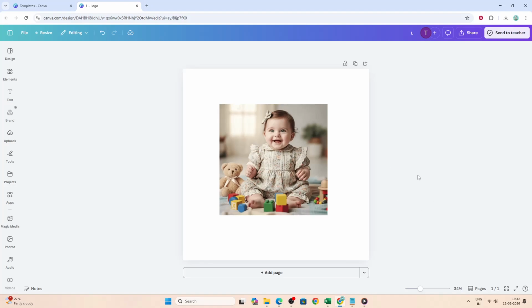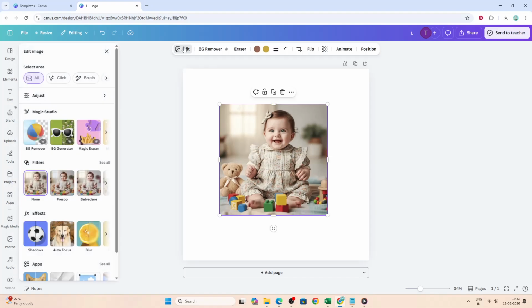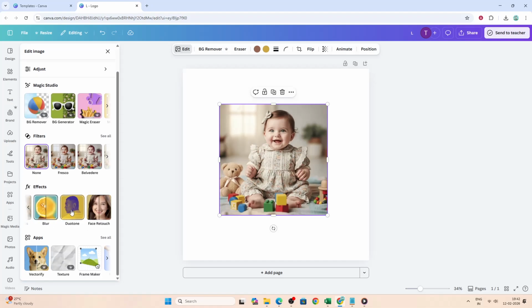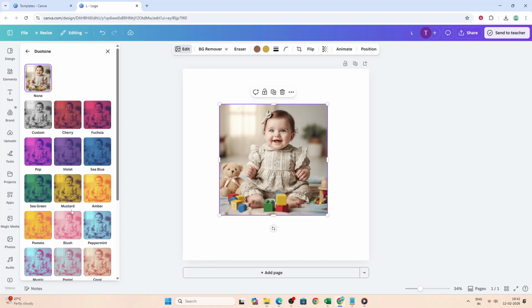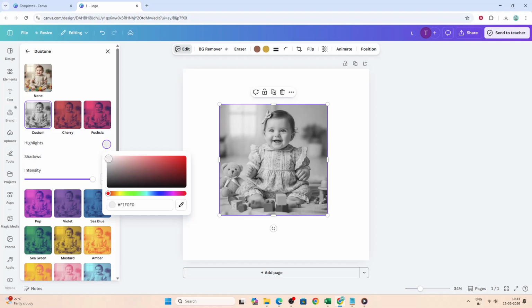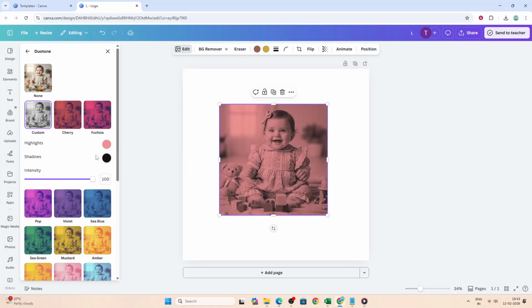Let's begin with duotone. Select the image you want to recolor and click Edit Photo. In the sidebar, go to Effects and find Duotone. This tool maps the light and dark parts of your image to two colors, highlights and shadows. You can choose a preset to get instant results, or click Custom to fine tune the exact look. Highlights affect the lighter areas, shadows affect the darker areas.